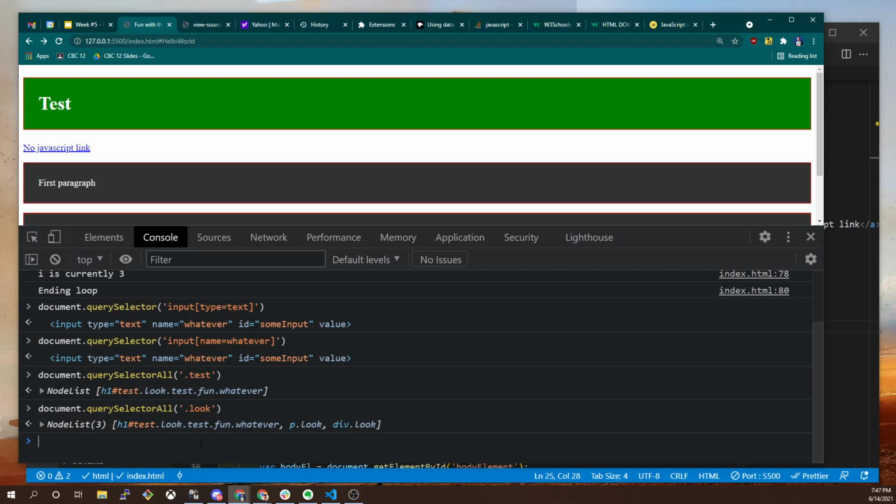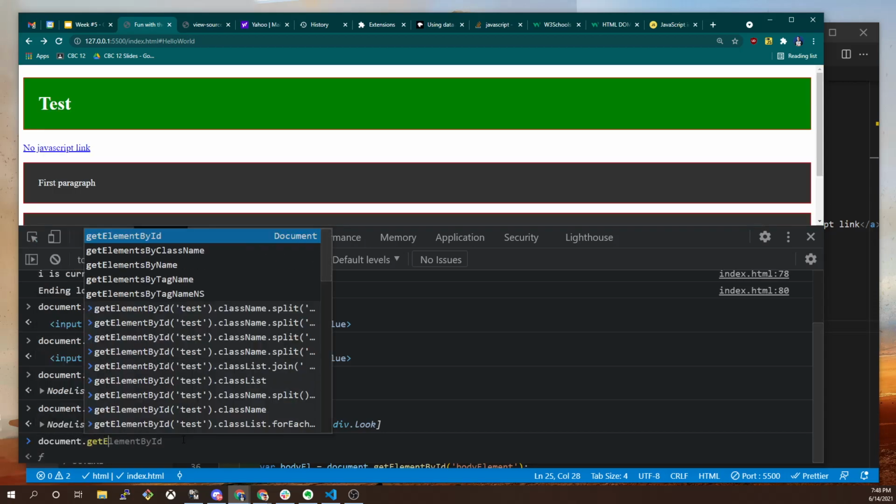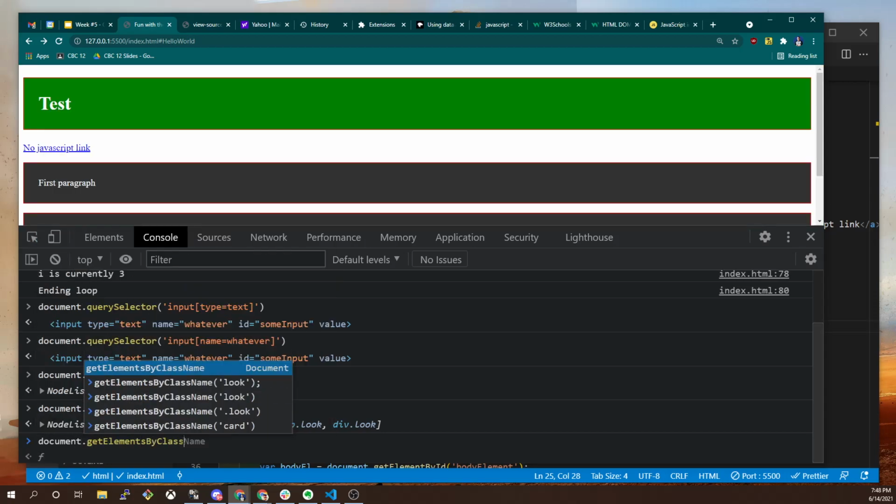What if I wanted to just query elements by the class name? What's another way I can look for all the elements with dot look? Selena, were you here for that? Do you know which way it is? No. Estrella, what's another way to get elements by their class name? The document dot get elements class. Oh, I can't speak today. I'm sorry. By class name.